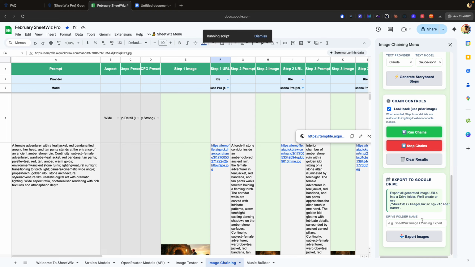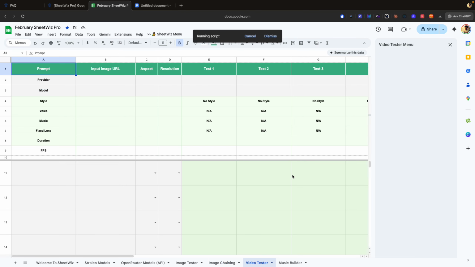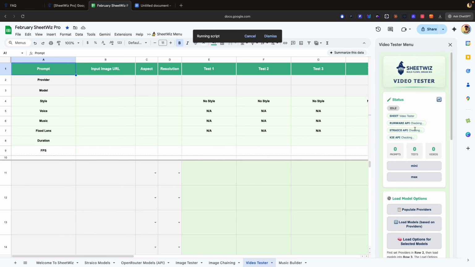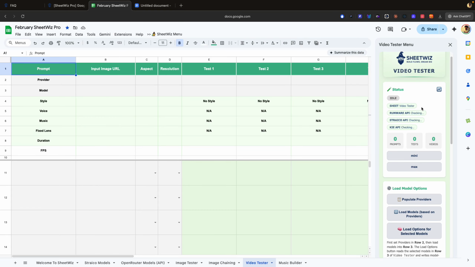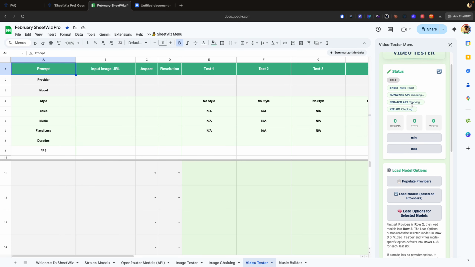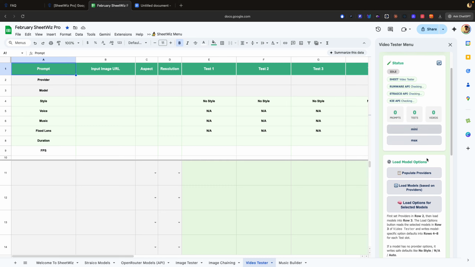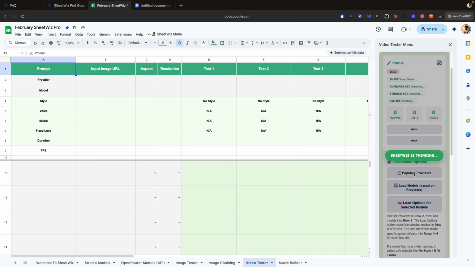So I won't use Strico here, but we do have Runway, and I do want to give Key a break because Key is what I'm going to use for the music and ElevenLabs. So we have the providers populated. I think I could do one test though, but for the chaining, I'm going to go with Runway. So we'll click over here.